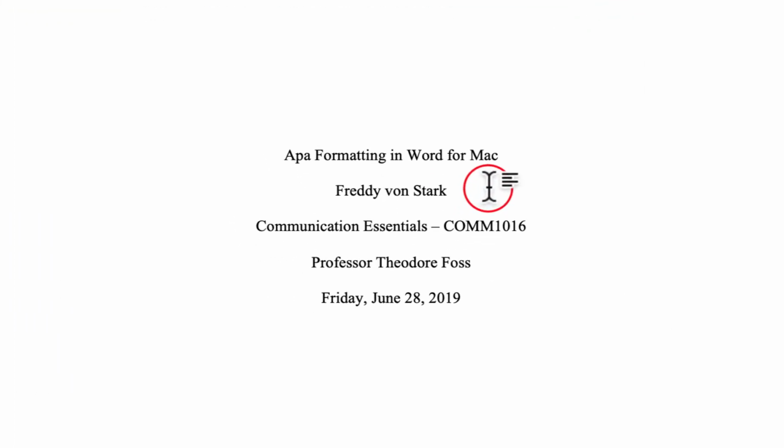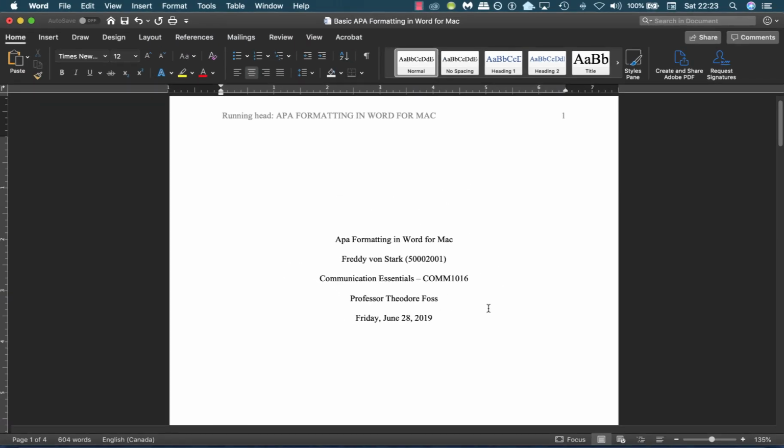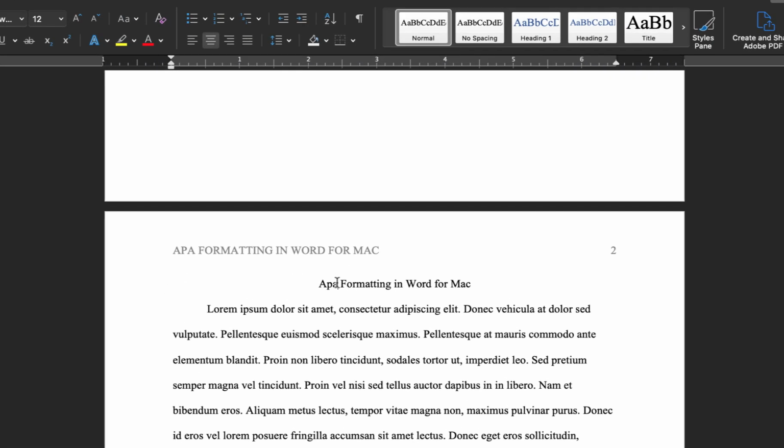If you'd like to add your student number, keep it right beside your name in parentheses. And we missed here that APA is an abbreviation, so we'll need to make it all caps.